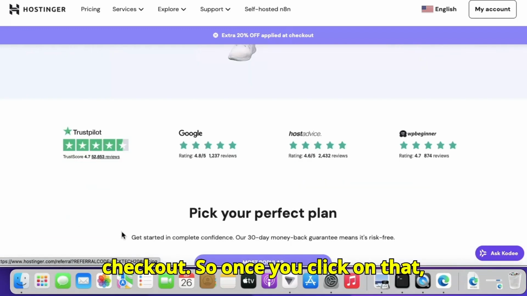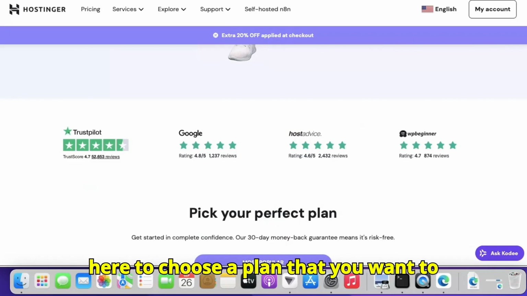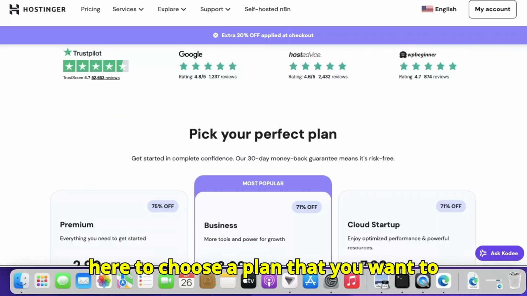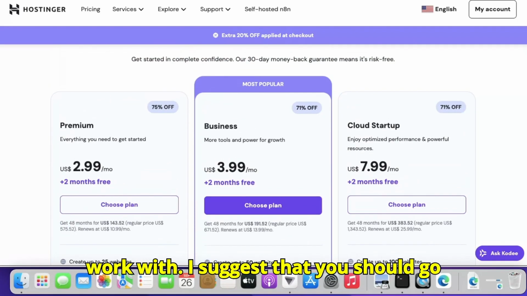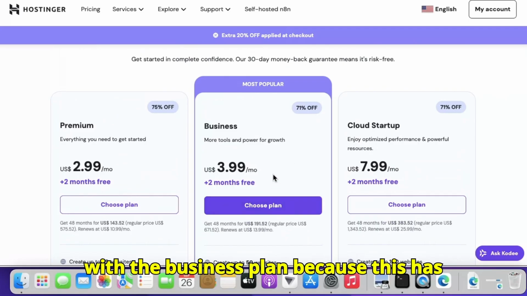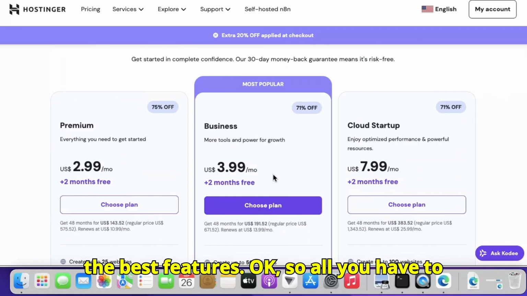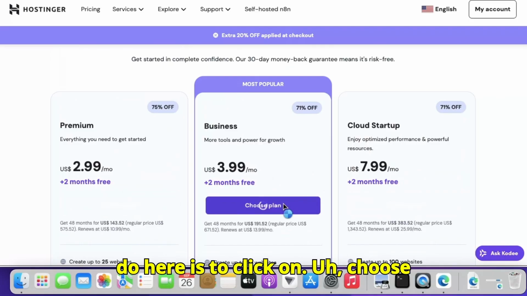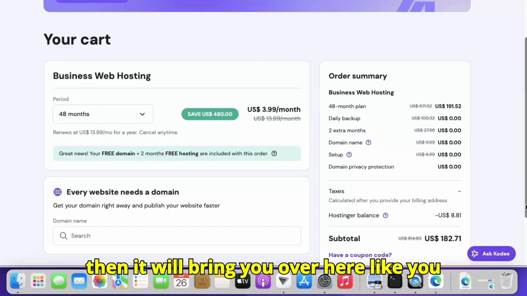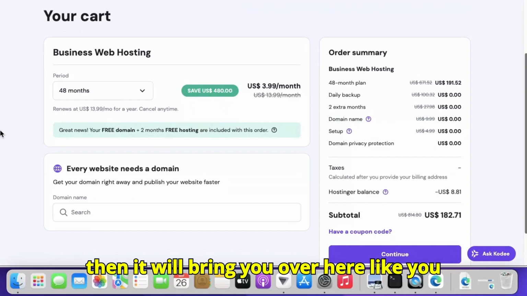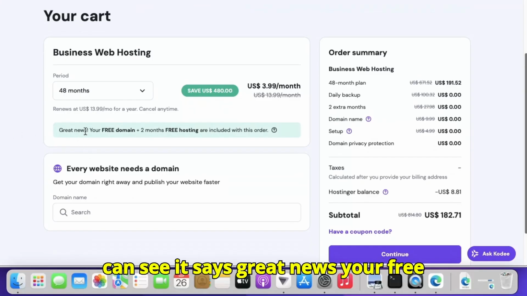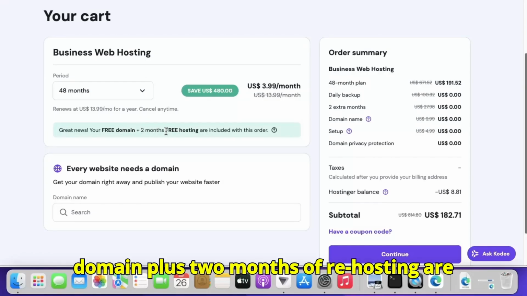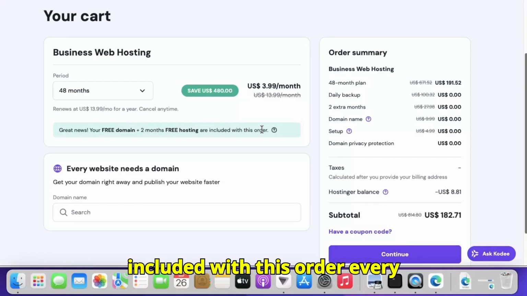So once you click on that, you'll see that it will bring you down here to choose a plan that you want to work with. I suggest that you should go with the business plan because this has the best features. Okay, so all you have to do here is to click on choose plan. Then it will bring you over here. Like you can see, it says great news. Your free domain plus 2 months free hosting are included with this order.